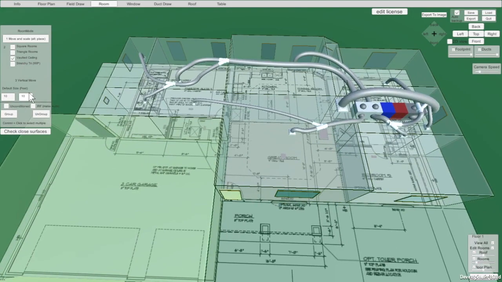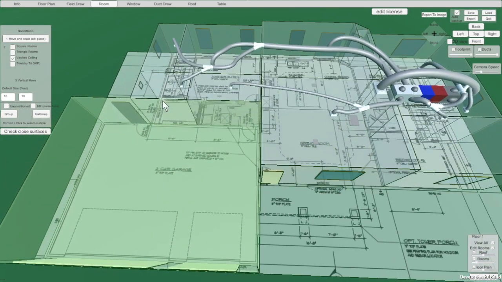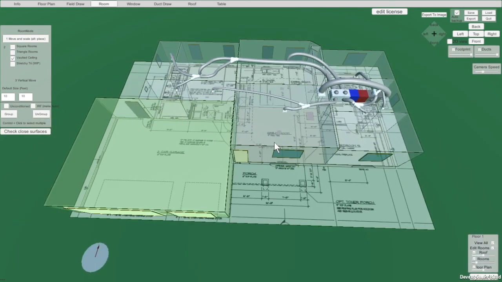You can set your default size. It comes set at 10 by 10, but if most of the rooms you're placing need to be bigger or smaller, you can set that.